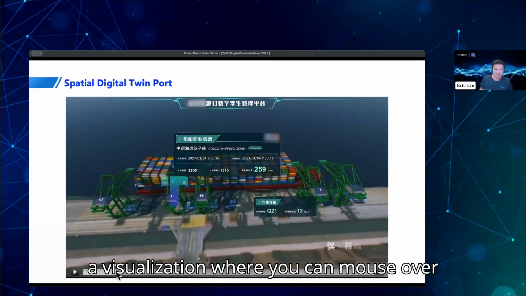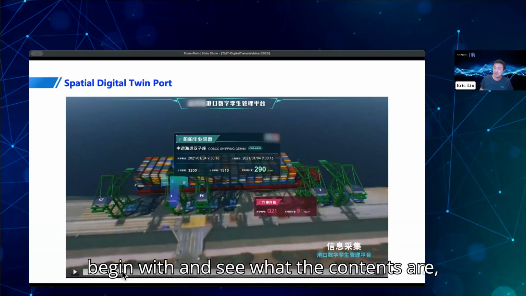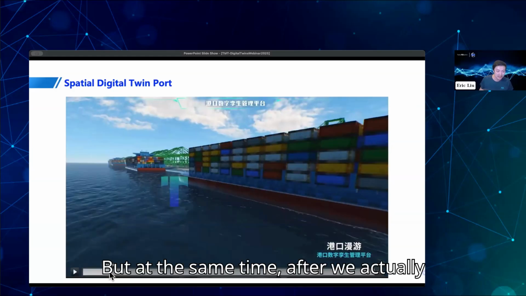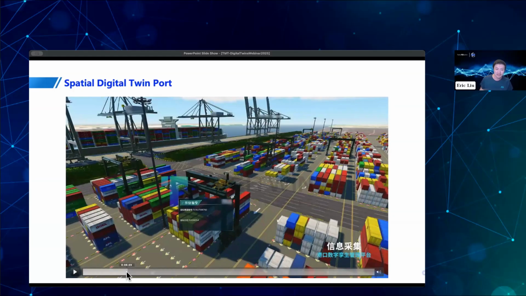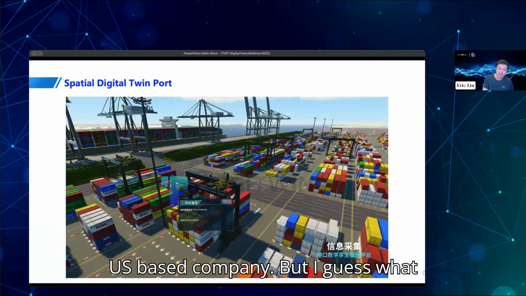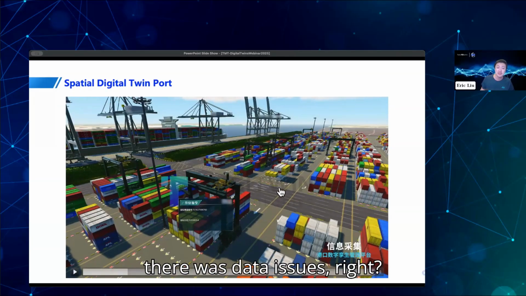So it's not just a visualization where you can mouse over every container, which is pretty cool to begin with, and see what the contents are, essentially where it is. But at the same time, after we actually created this, we realized there are some very strange things happening. If you look over here, there are some floating containers. I believe the TOS system, the terminal operations system we tapped into, was Naviz. It's a US-based company. But I guess what happened is that they didn't know that there were data issues, right?